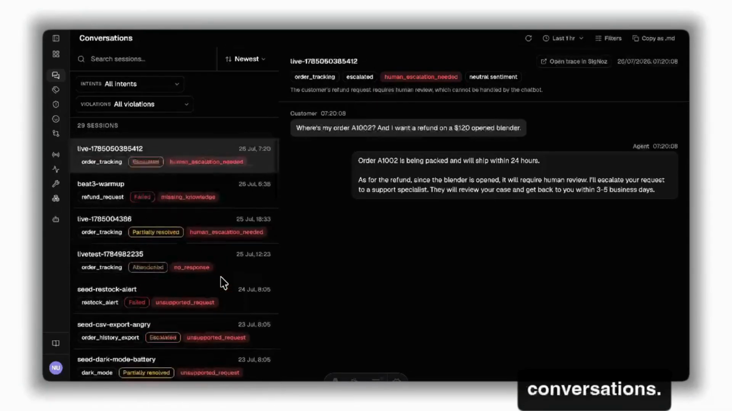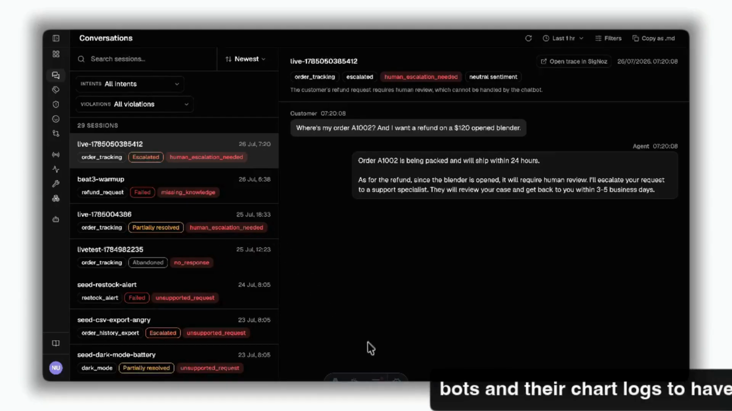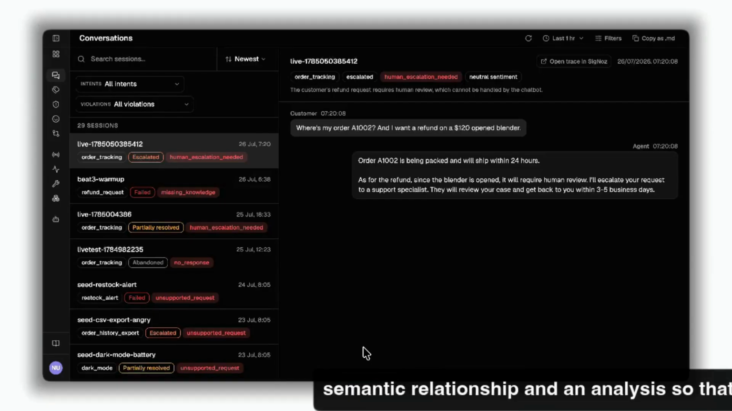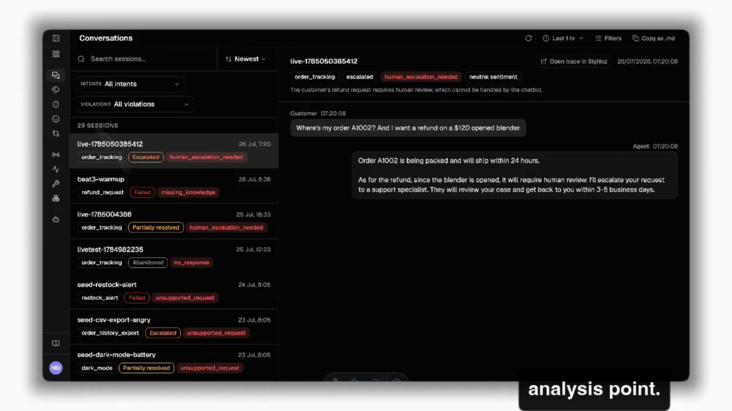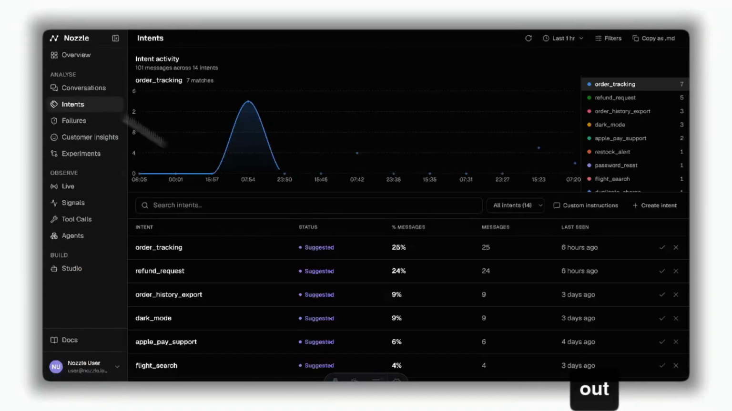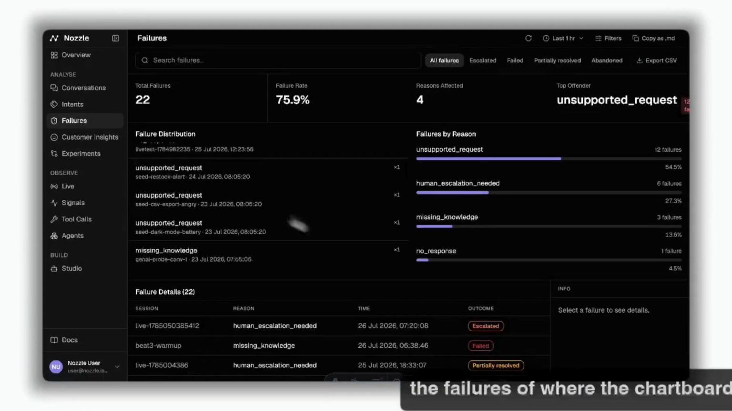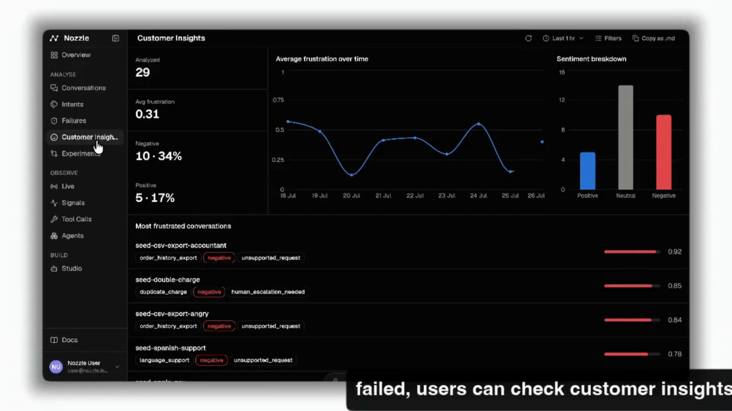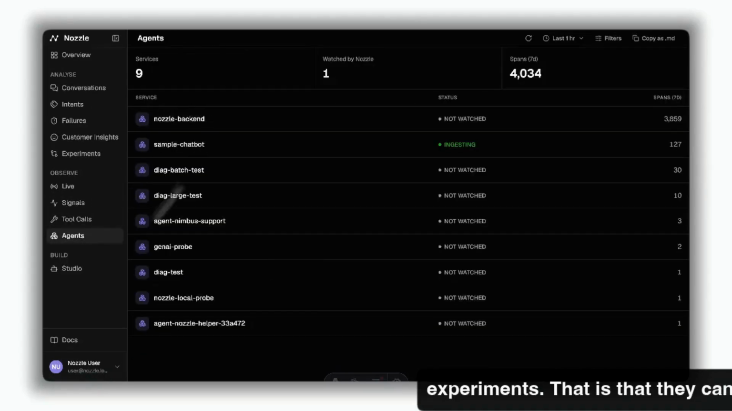Nozzle was built to enable chatbots and their chat logs to have semantic relationship and analysis so that users can convert these logs into customer analysis points. Let's check out. You can see the intents of what customers suggest. You can see the failures of where the chatbot failed. Users can check customer insights and experiments, that is, they can create new agents and use both agents together.